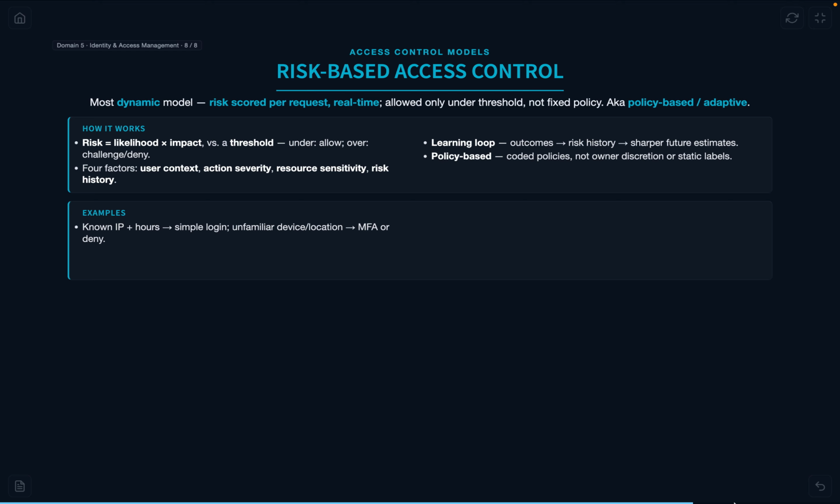One example could be if the IP address of a device is a trusted one, and these are the working hours, then access is allowed by using a simple username and password. However, if the device is unfamiliar and it is operating from a different location, then the system may impose multi-factor authentication or otherwise deny the access.